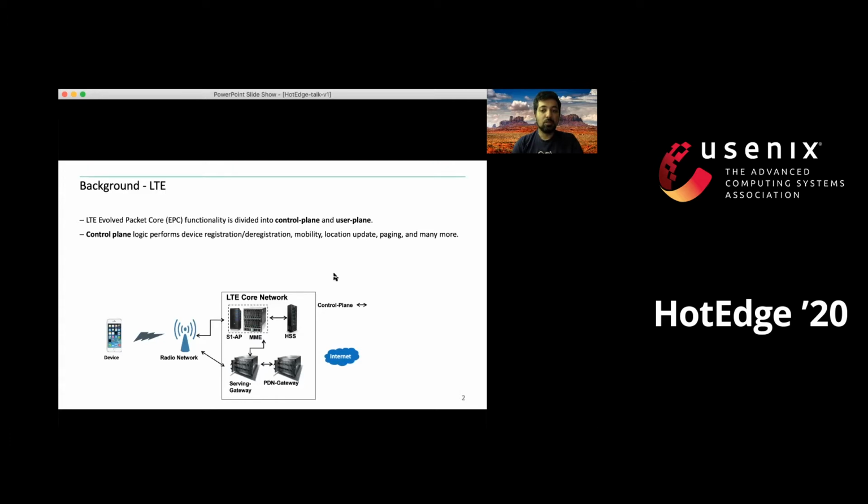LTE performs control plane and data plane operations. Control plane logic performs device registration, deregistration, mobility, location update, and many other control plane procedures. Whereas the data plane or the user plane forwards the traffic to the next hop along the path to the selected destination network according to the control plane logic.